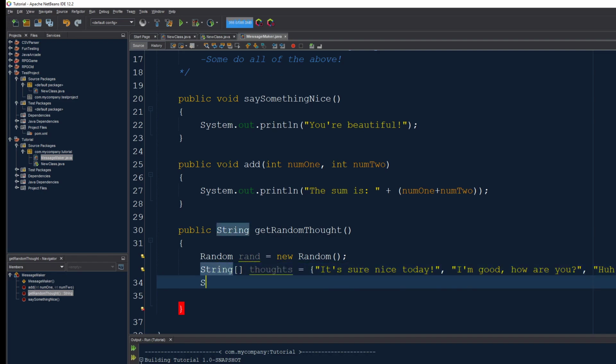Well, I'm going to make another string called thought to return. And I'm going to set it to, well, which thought is it that I want to get? Well, I want to access this array of thoughts, but which entry do I want? I don't want 0 or 1 or 2. I want a random one of these. That's kind of the random thought idea.